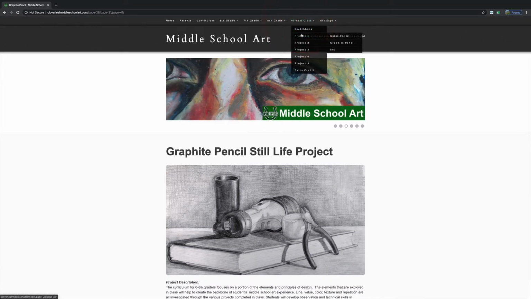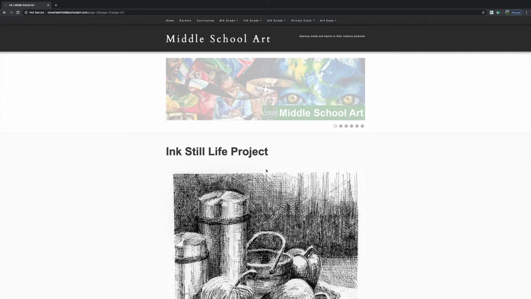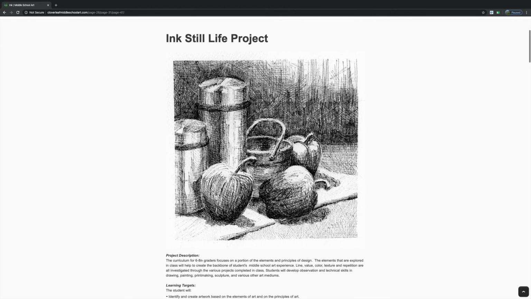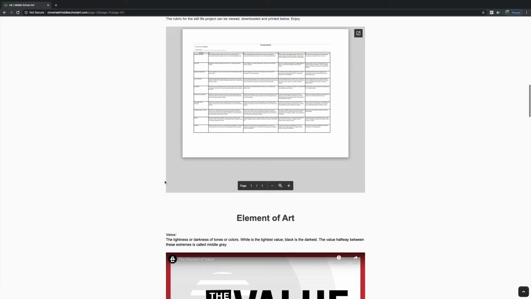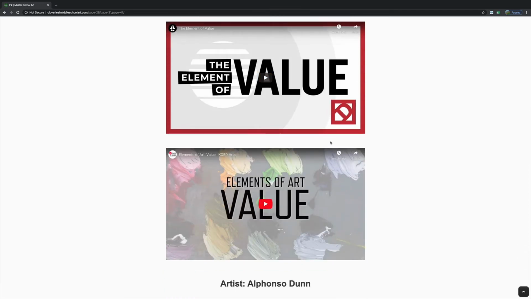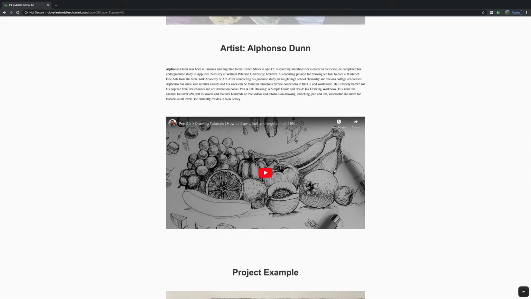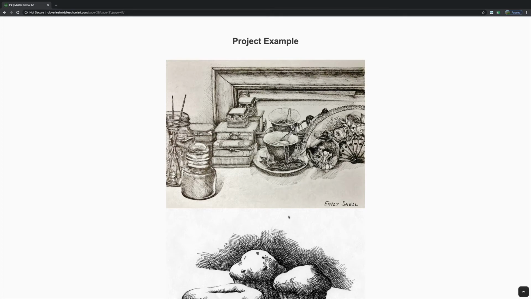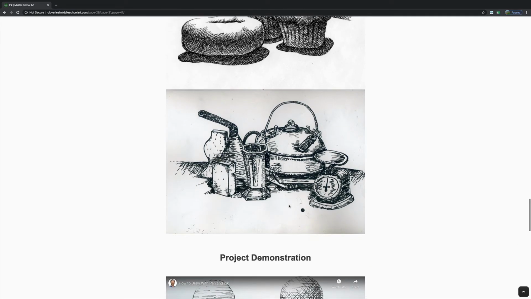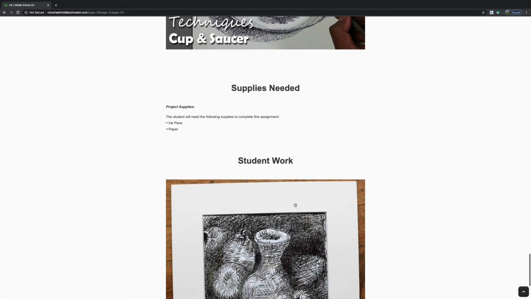Then we go to virtual class again, the same project, project 1, and ink. Now some of you may actually just want to use ink, and that's perfectly fine if you have a pen and paper at home. You'll be constructing the still life at home, and you also will be coming up with how to use ink. Now, many of you probably don't know how to use ink, but the great thing is this artist here will show you how. You also have different project examples, and you also have a project demonstration to help you out. And as you can see, there is the student work.